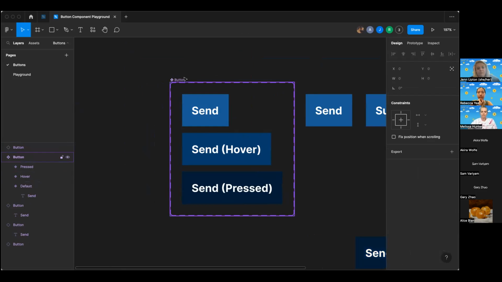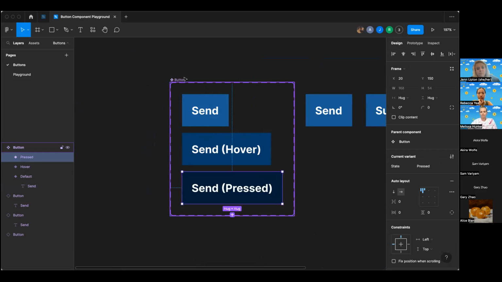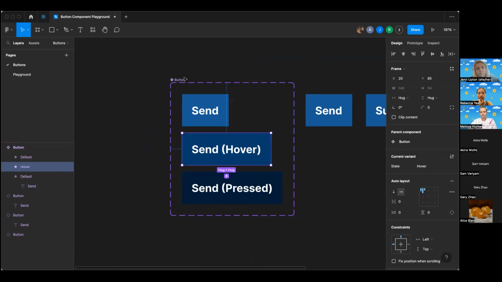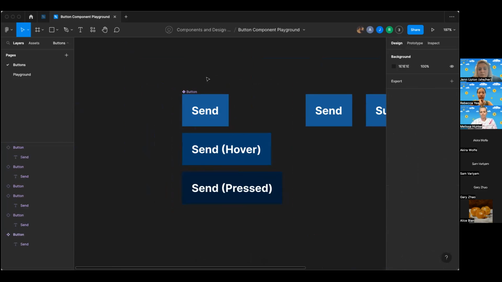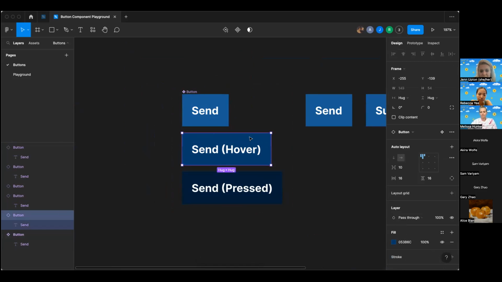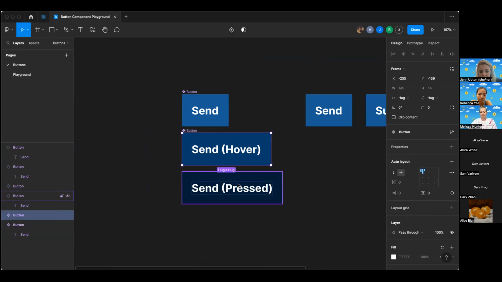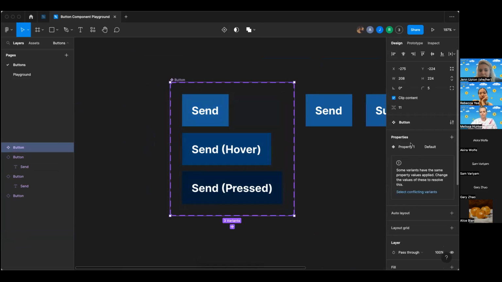So you've got your original component, you've got a hover state, you've got a press state. You want to make each of them their own components using that icon at the top where you create a component. And then when you've got them all here, you want to select all. I'm just dragging to select. And then you click this button, combine as variants.